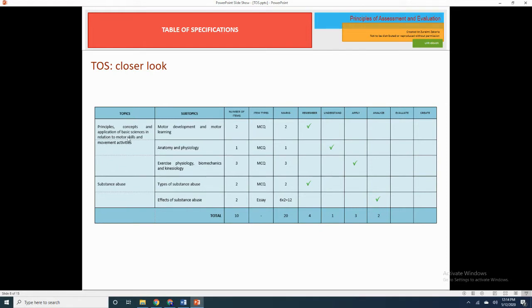When we look more specifically at this topic, we can basically specify this general statement into 3 specific subtopics. So I have here from this topic: motor development and motor learning, anatomy and physiology, exercise physiology, biomechanics, and kinesiology. So in my test, the items which I have will be representing these 3 subtopics. Now let's look at each subtopic in detail.